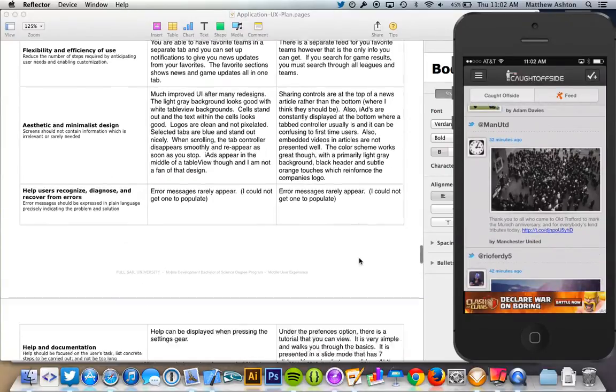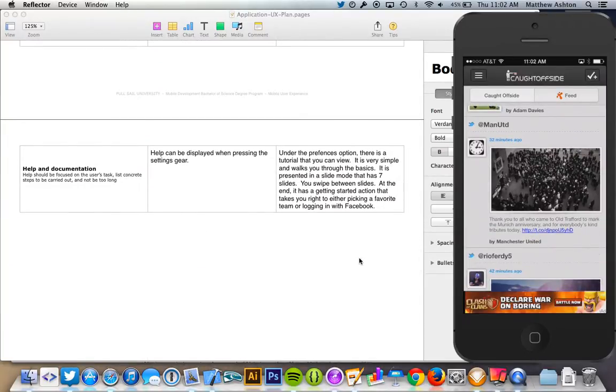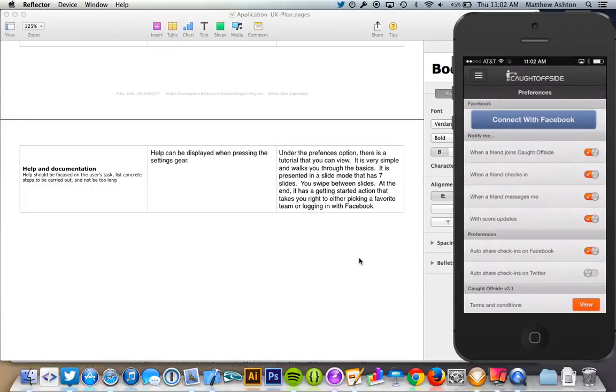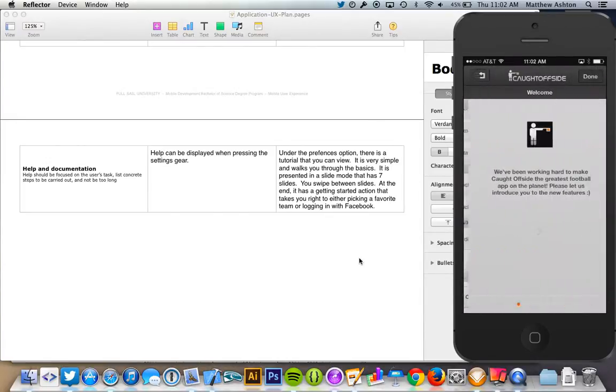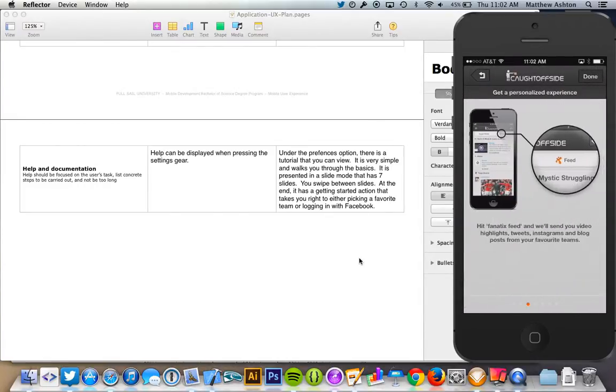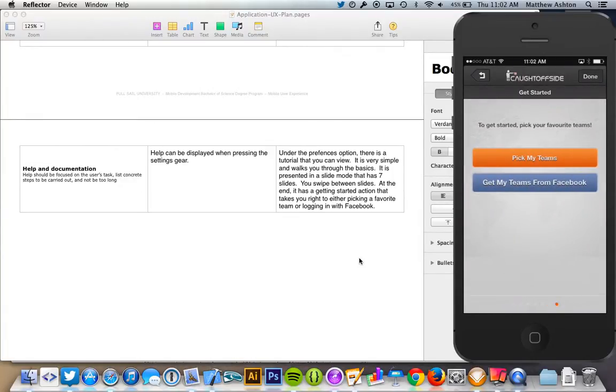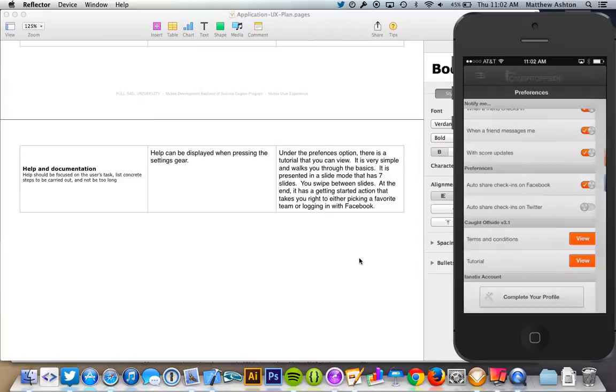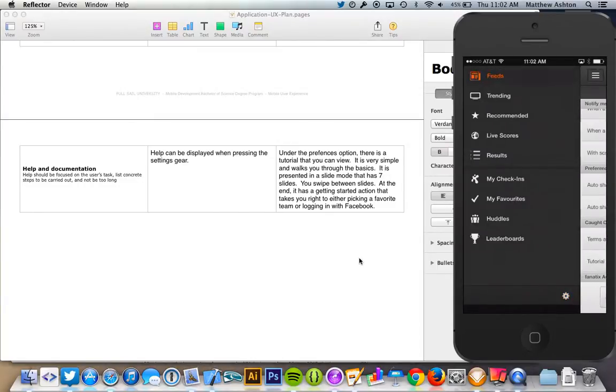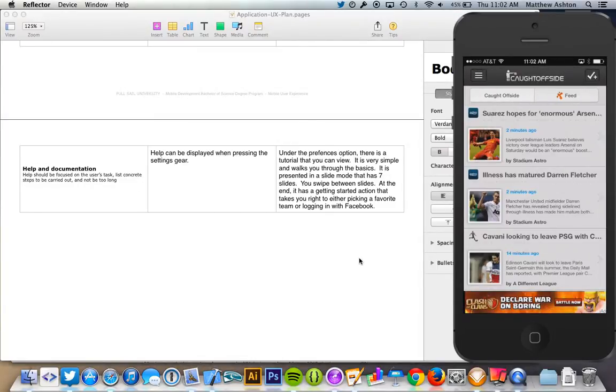Error messages rarely appear. This one does have a great help section under the Preferences tab. If you were to go to the tutorial and click on it, you're able to go through and see some different items, where to go for different things, how to do different things. And I think it's great because you are able to pick your favorite teams at the end. So I think that's a great way to really focus on what the app is all about, which is having your favorite team news feeds right there.